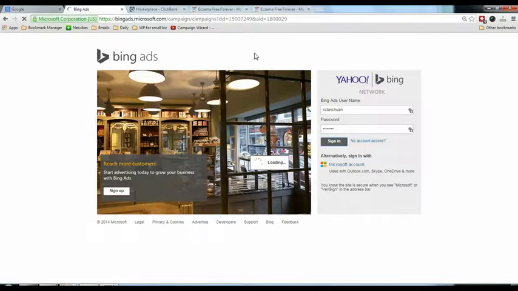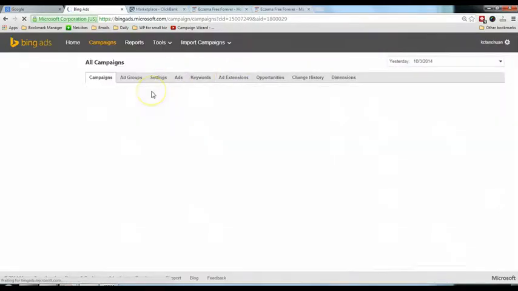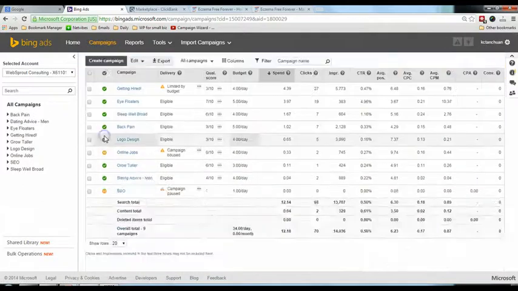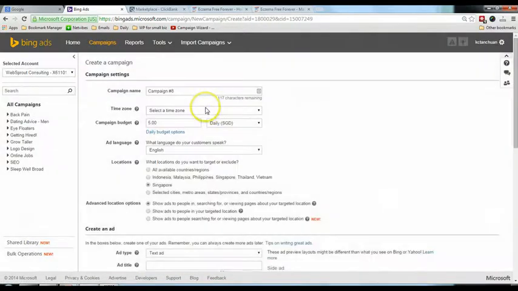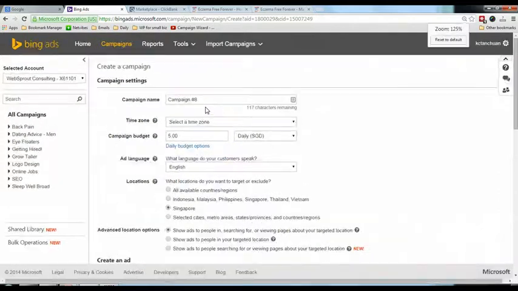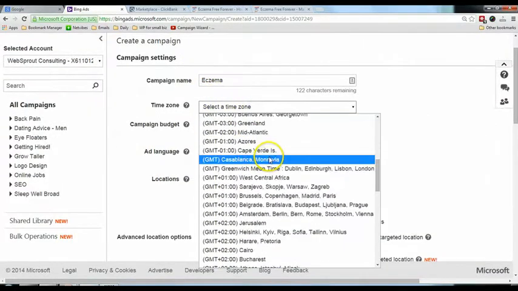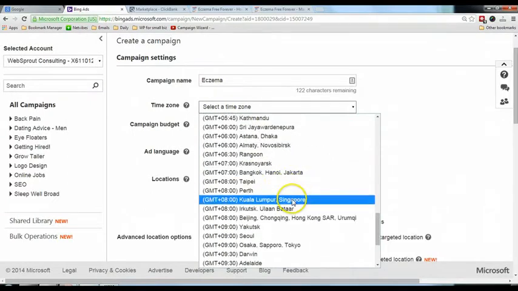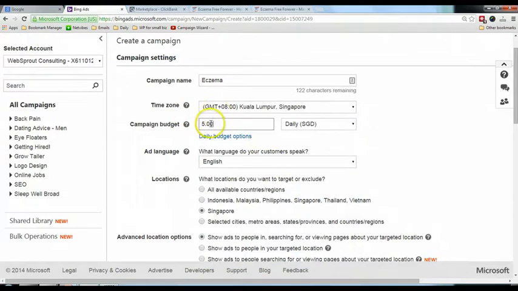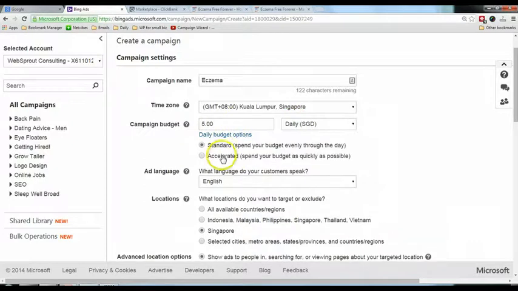And we are going to do the eczema offer that I showed you in the previous video. After you sign in, you just click create campaign. Okay, so please follow me step by step from here because it's extremely important. The campaign name, because we are doing eczema, I put eczema. Time zone, for me I stay in Singapore, so I just put Singapore. Daily budget, I will leave it at $5 daily, and click on this daily budget option. Make sure you select accelerated. Accelerated means that they will spend your budget as quickly as possible.